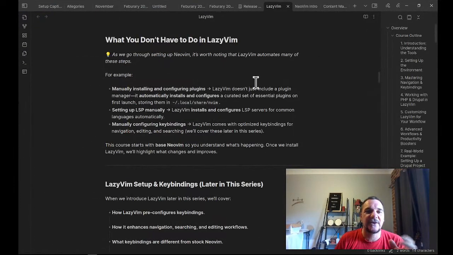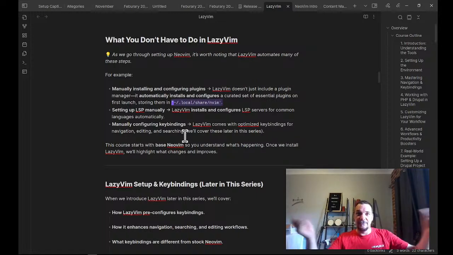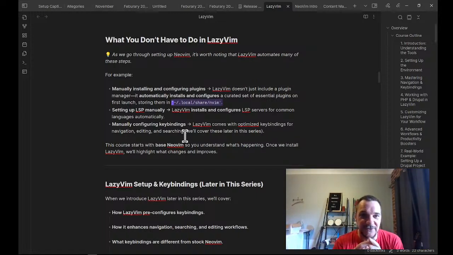As we go through setting up NeoVim, it's worth noting that LazyVim automates many of these steps for you. For example, manually installing and configuring plugins. LazyVim doesn't just include a plugin manager, it automatically installs and configures a curated set of essential plugins on first launch and stores them in ~/.local/share/nvim. So if you install LazyVim and you want to remove it, you can just delete your nvim config and delete this directory, and boom, LazyVim's completely uninstalled.